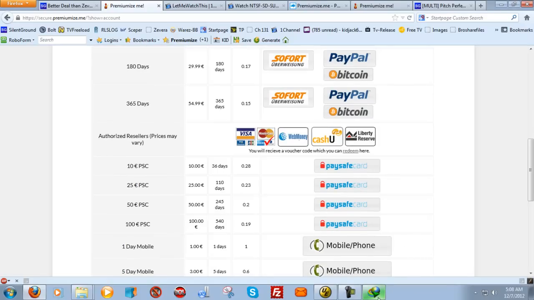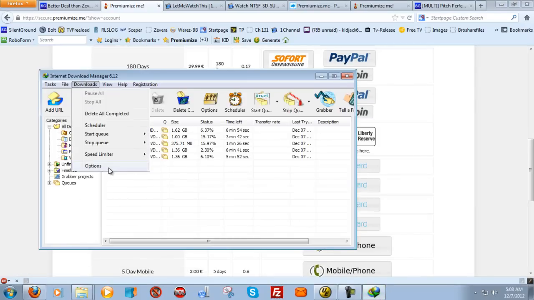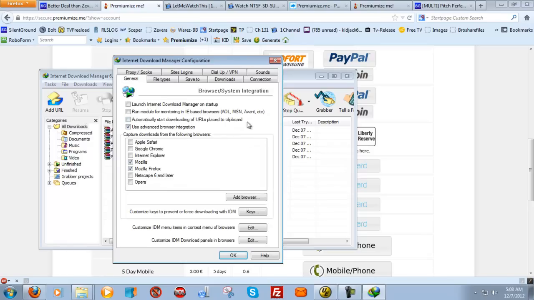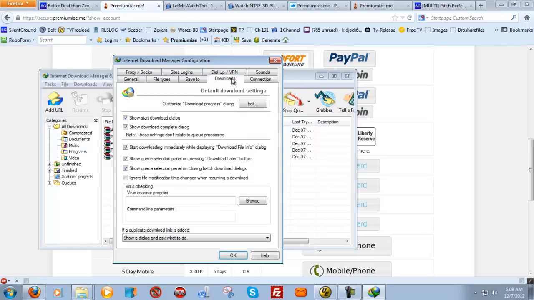Let me go on IDM here. Okay. Now for here, I go to options, and I go into file types, because I don't like it automatically doing anything, so I do all those. I just delete up here. There's a bunch of files. Just delete all of these. All you gotta do is highlight them and delete them, and then it won't automatically download for you, because that really irritates me.